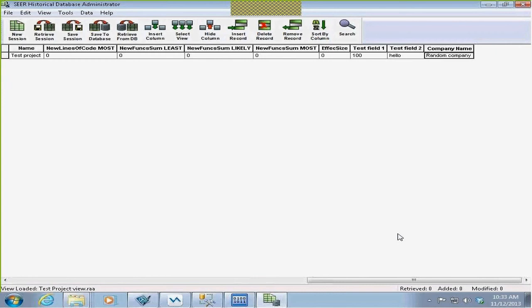So we have this test project in our data set that maybe we want to do something with. Well, maybe let's enter lines of code just in case.